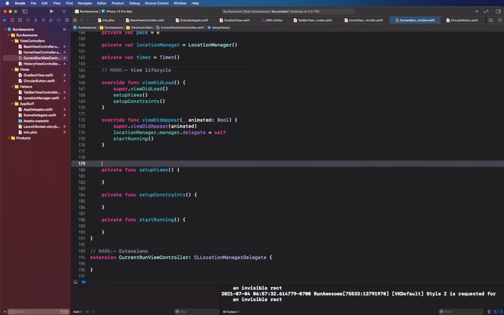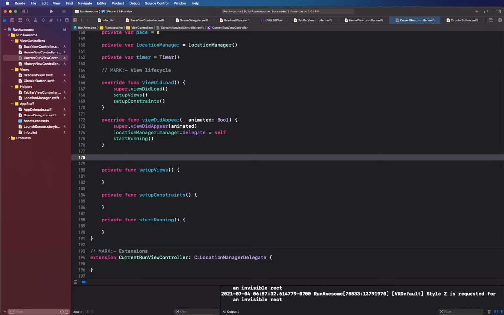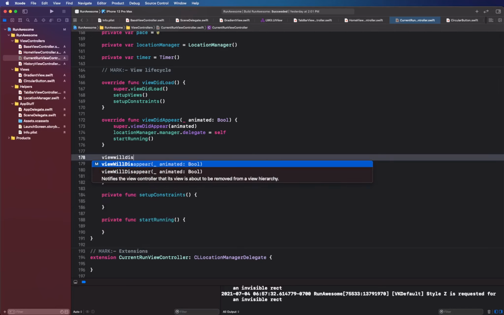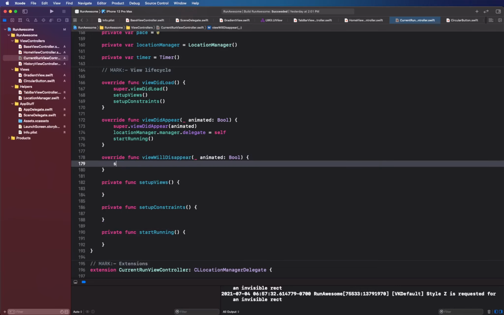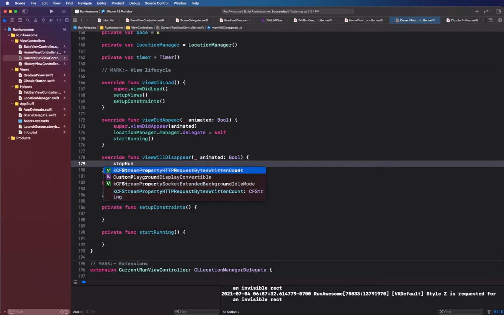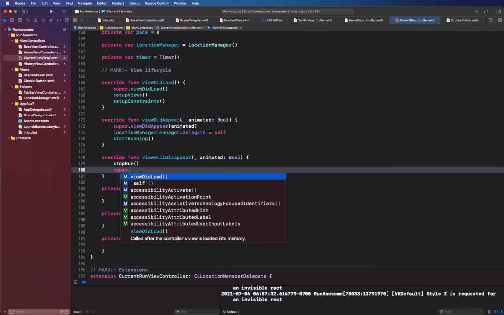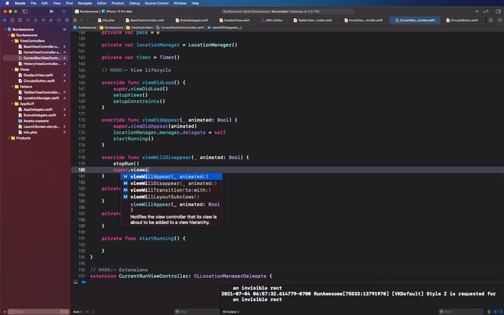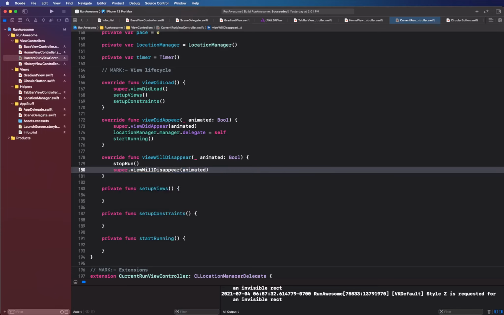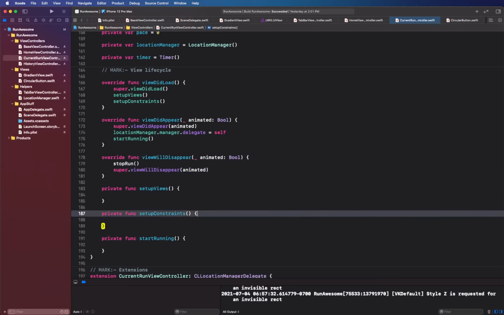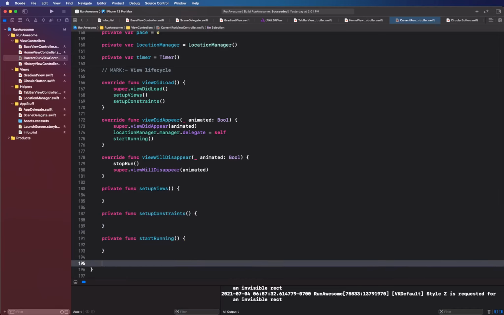On view will disappear, we want to stop the run. We're going to call stop run, and we are also going to call super.viewWillDisappear animated. Okay, so it's going to be another function. There we go.